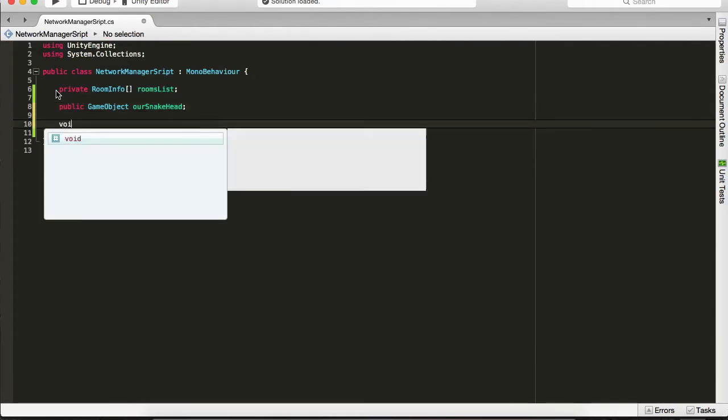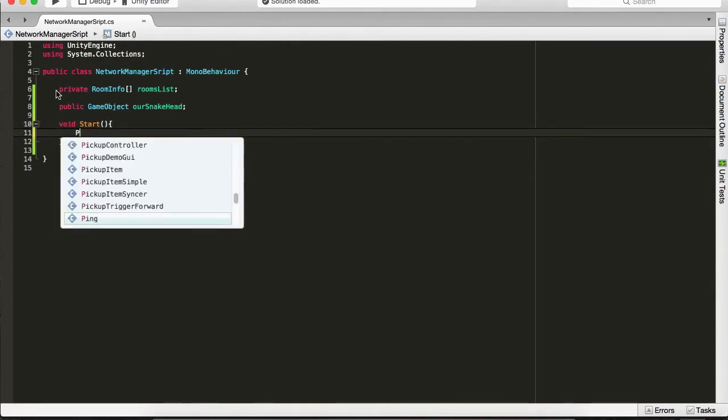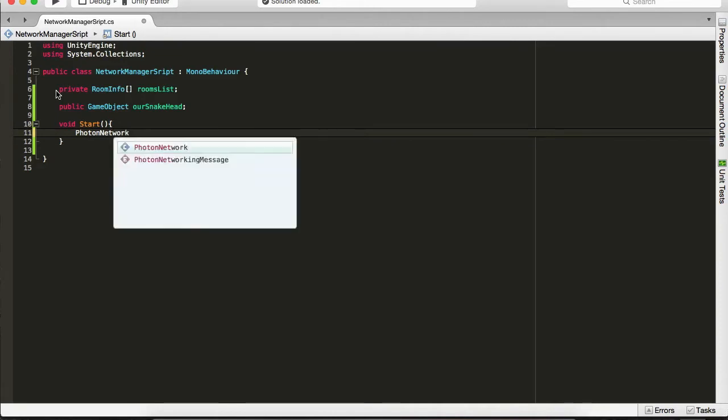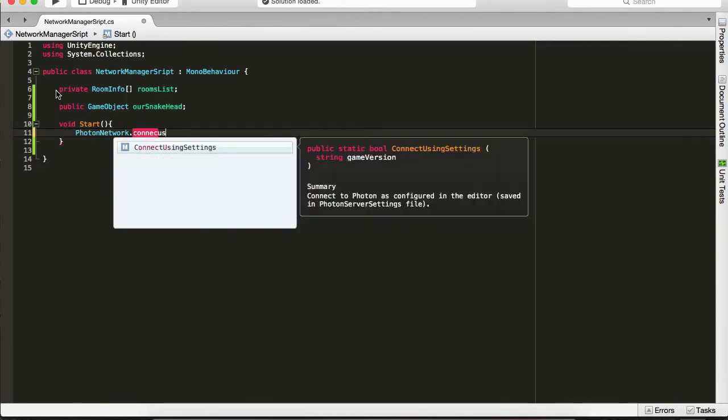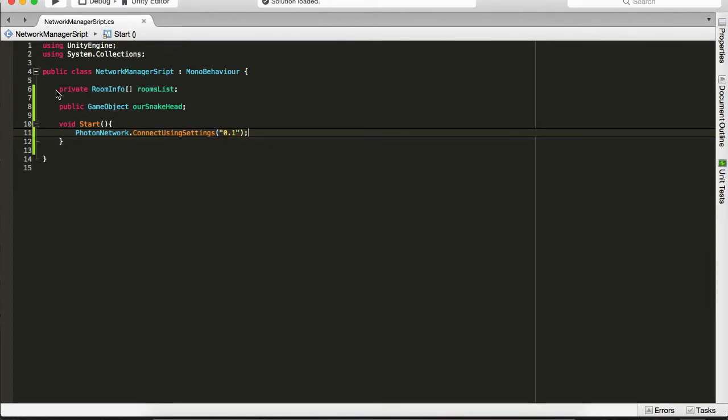The next method we want to start with is void Start. So when the script is started, we want to say PhotonNetwork.ConnectUsingSettings, and in the parentheses we want to say a string. That will be a version, let's say 0.1. So everybody who has the same build with this version will be on the same server. Those who don't won't be able to see you. If, for instance, I play on 0.1 and my friend plays on 0.2, we won't be able to see each other since they're not the same versions.